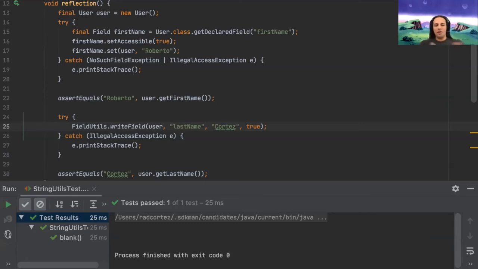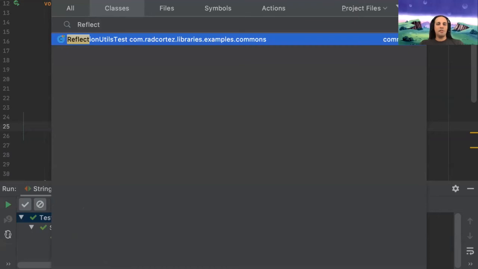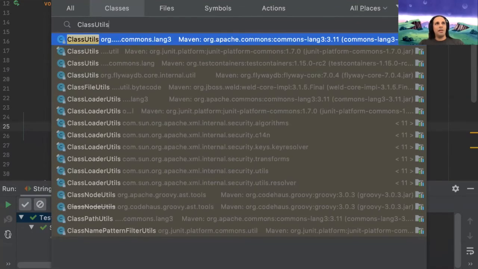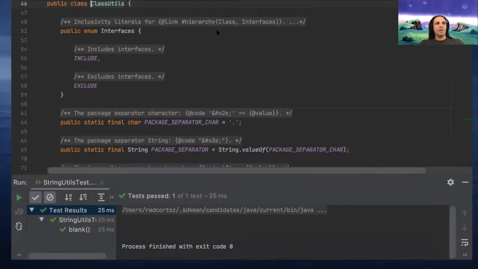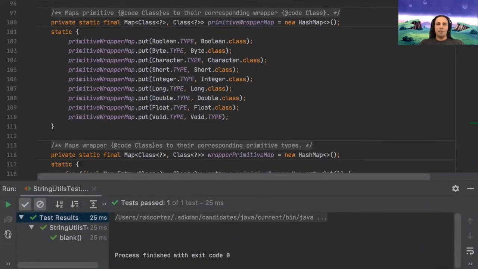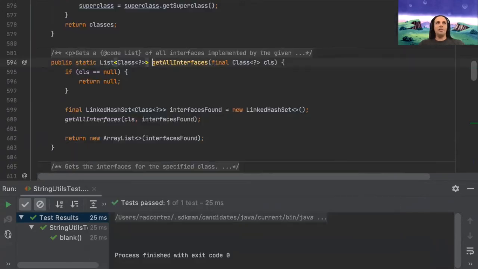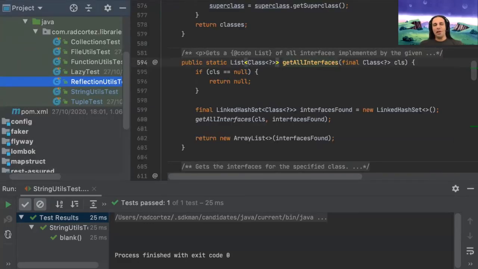So there are other reflection utilities over there, and this is one of them. You can pick that up and check. For instance, there are utilities for classes, which allow you to retrieve the hierarchy of all interfaces. So usually it's something that you might want to do as well. There's a bunch of things that you can pick up.